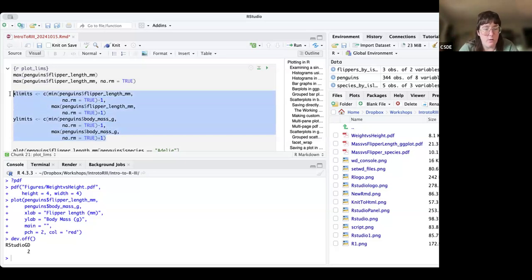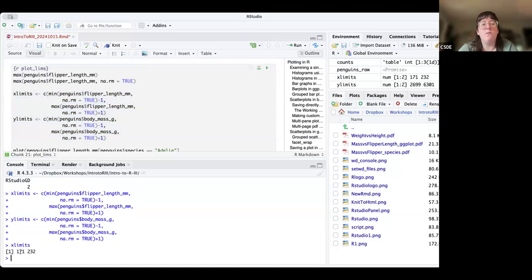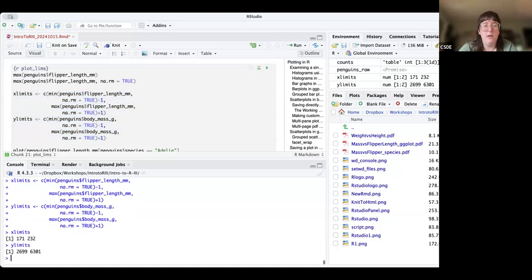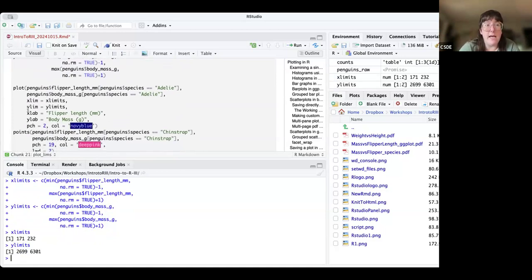So if I run these real quick, you'll see that what comes out of both of these codes is a vector of length 2 that has the lower and upper bound of what I want the plot to be. So here I'm going to specify the xlim and ylim arguments of my plot function with those vectors. And here I'm kind of working up to an example of why we care about this.